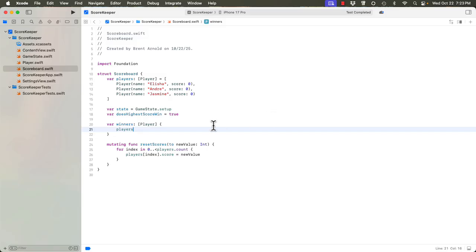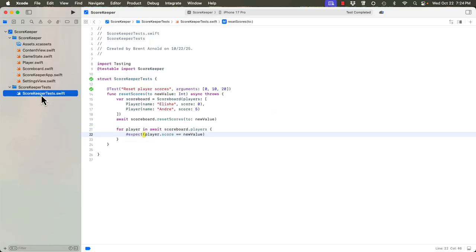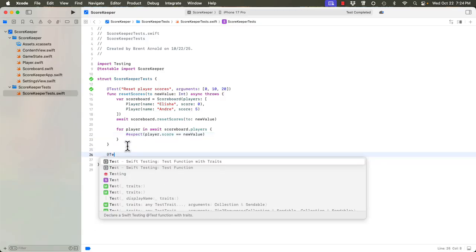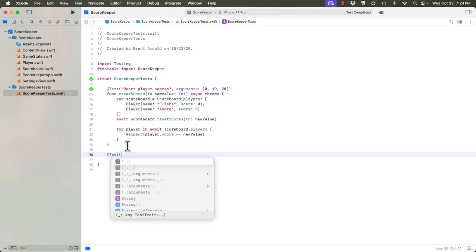We want to be able to test this functionality, so let's go back over to the ScorekeeperTests.swift file, and let's add a method called @Test, and we're going to call it highestScoreWins.